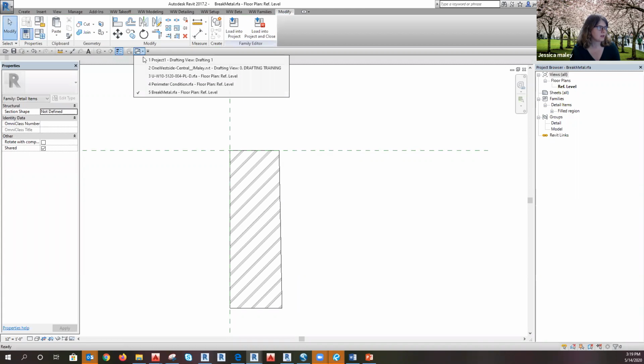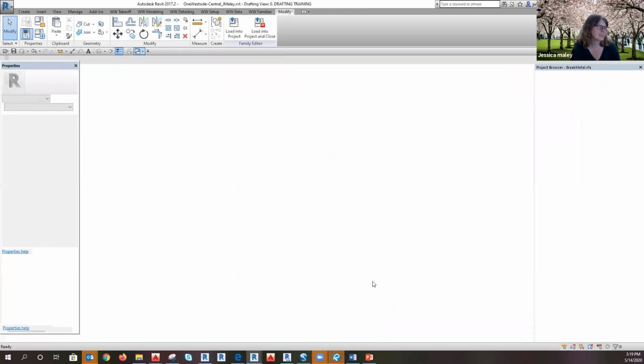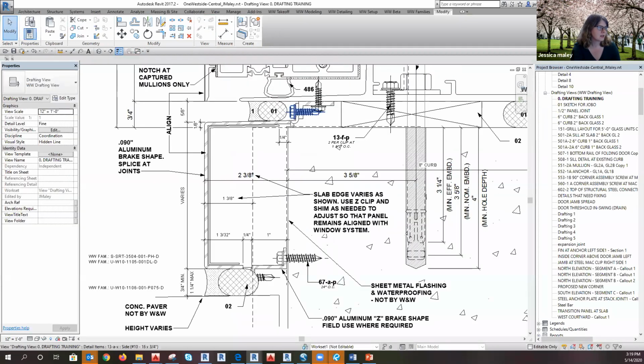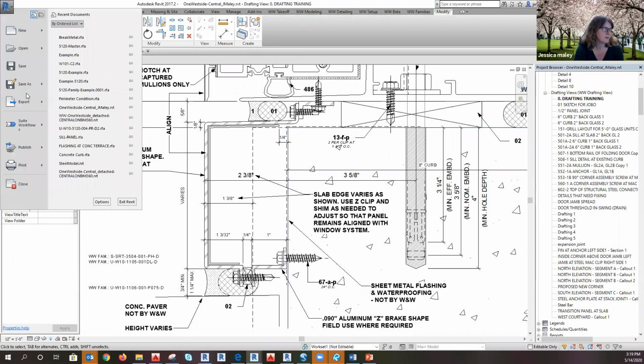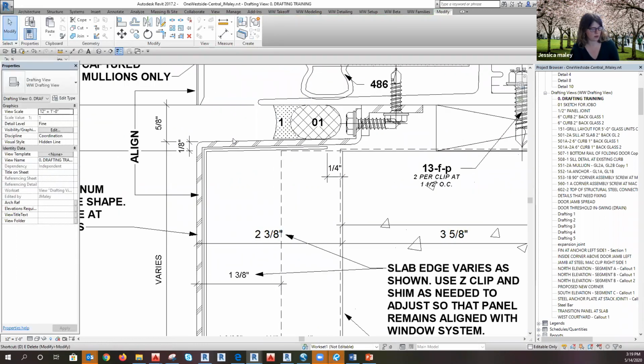I'm going to go back real quick. One downside of having something drawn in the 2D drafting view that you're trying to move to families is you can't copy and paste from a project to a family. So if I want to get this line work for reference, I basically have to export as a CAD, and then I can import it into a family to reference. Which I don't really want to do.